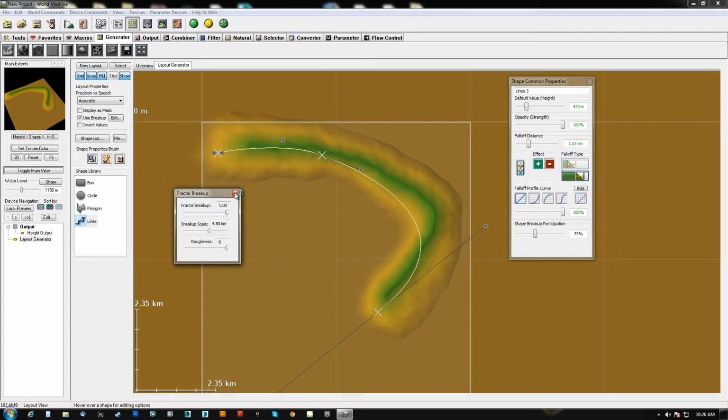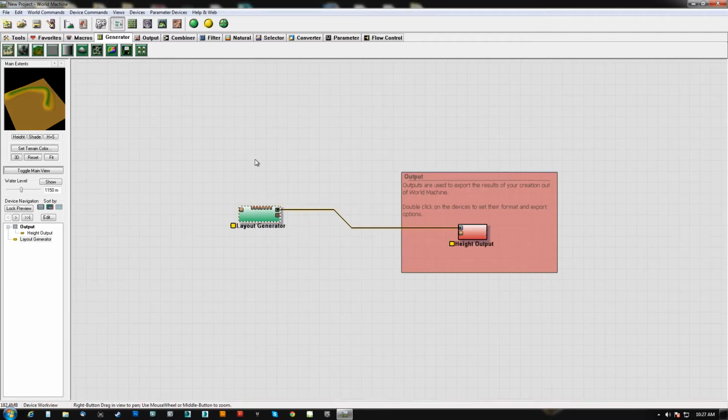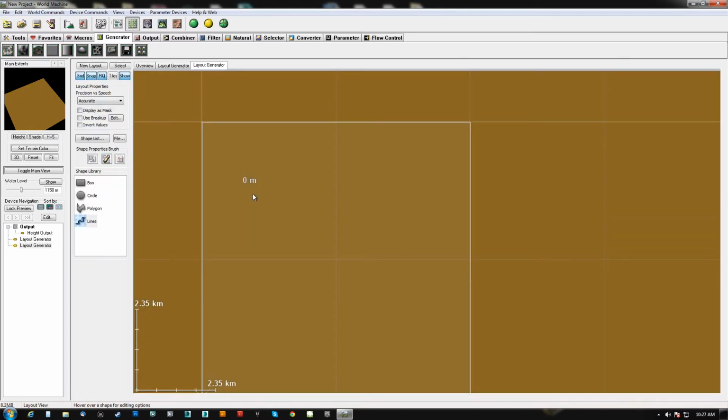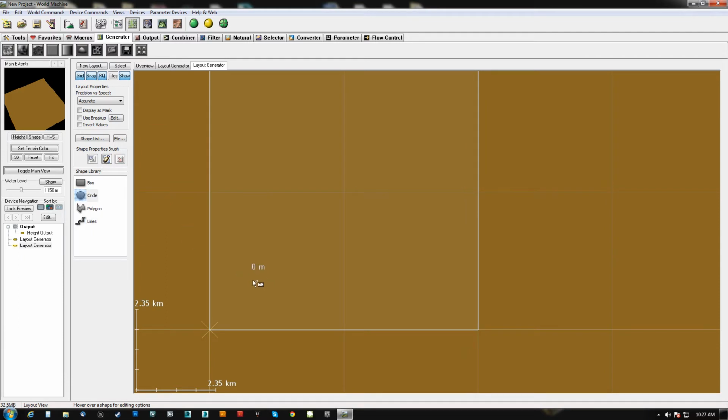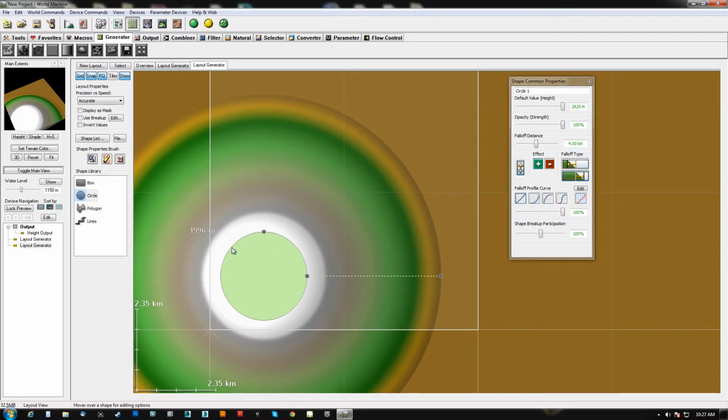That's use combiners. Okay, so we're going to go back to the layout view here, and what we're going to do is create two layout generators. So I'm going to basically make another one. I'm going to right click, come here, and on this one I'm just going to add a circle down here. Okay, immediately right click, double click here to get to my options.